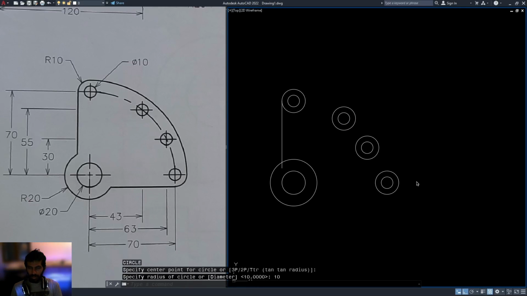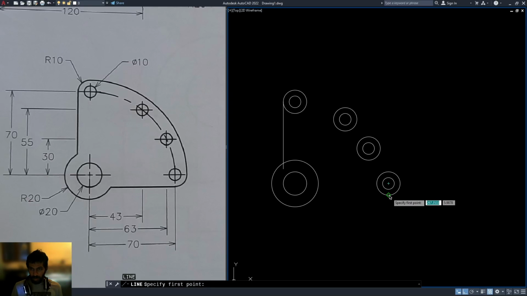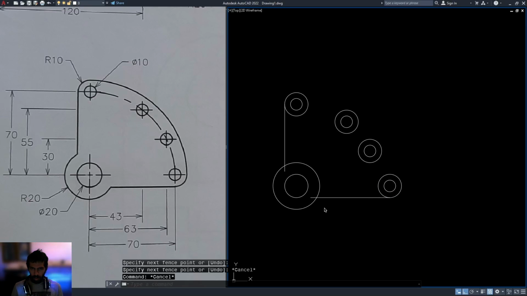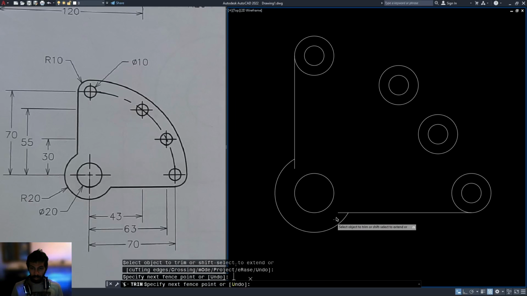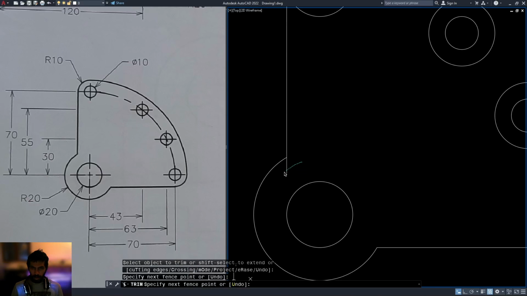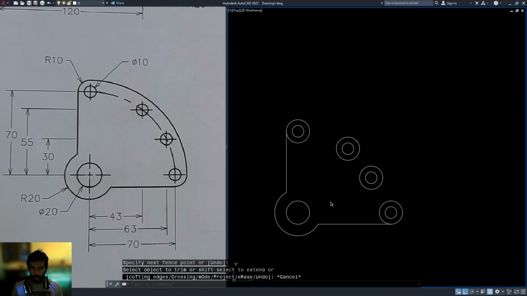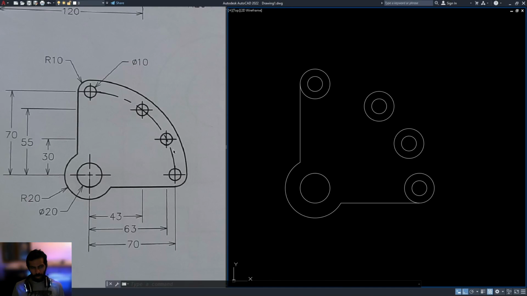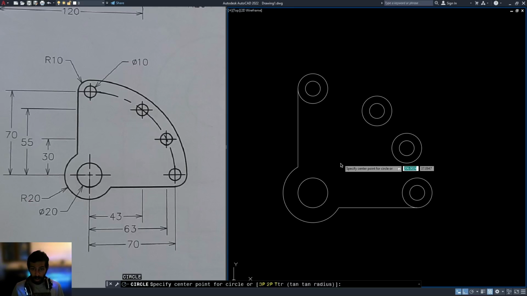Okay, that's quite cool. Now what we need to do here is connect these two lines. Obviously, I can trim this circle. I can trim these lines, first line and second line. Then finally, we need to have an arc right there. If you observe this figure, you can see that the size is 70 and the other size is 70. Maybe the center point of the circle will be somewhere around here. I have no idea. Let me try that.